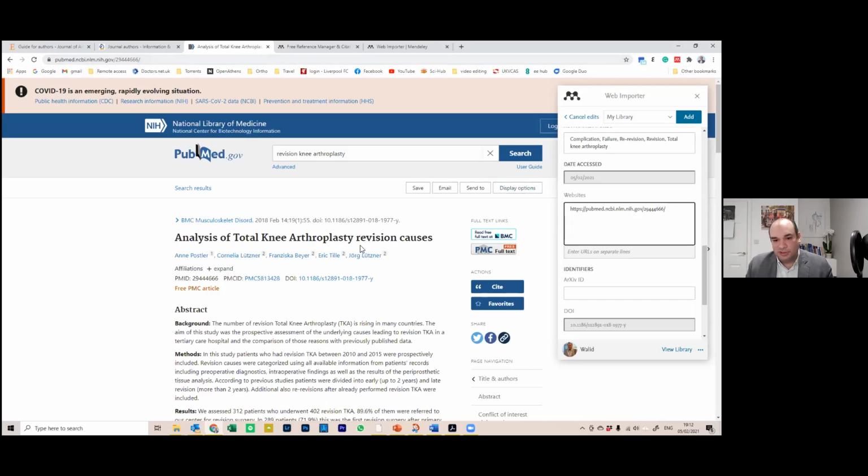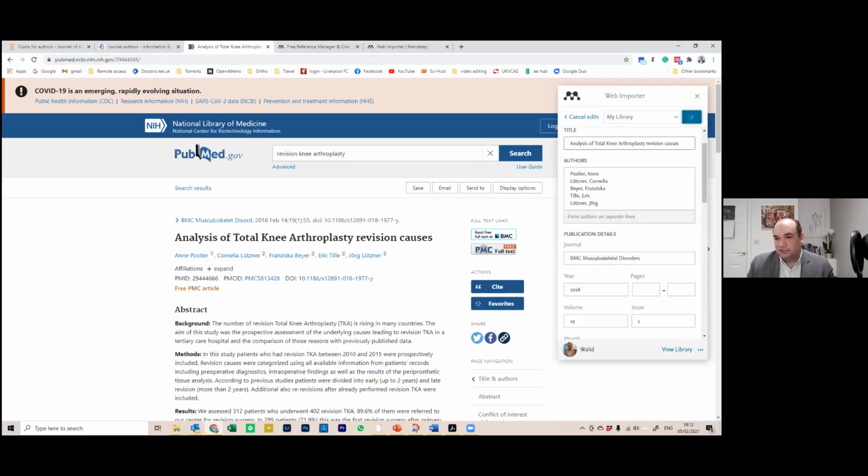PubMed is not the website for this paper. PubMed is the indexing website. And the problem is, if I keep this, once I reference or cite this, it will add the website to my reference list, which I don't want because PubMed is not the website. So I will delete it, and then I will add this to my library.